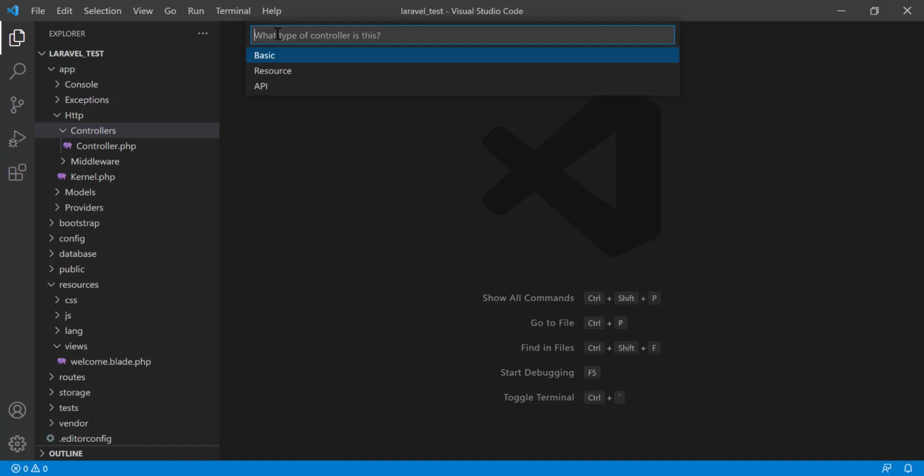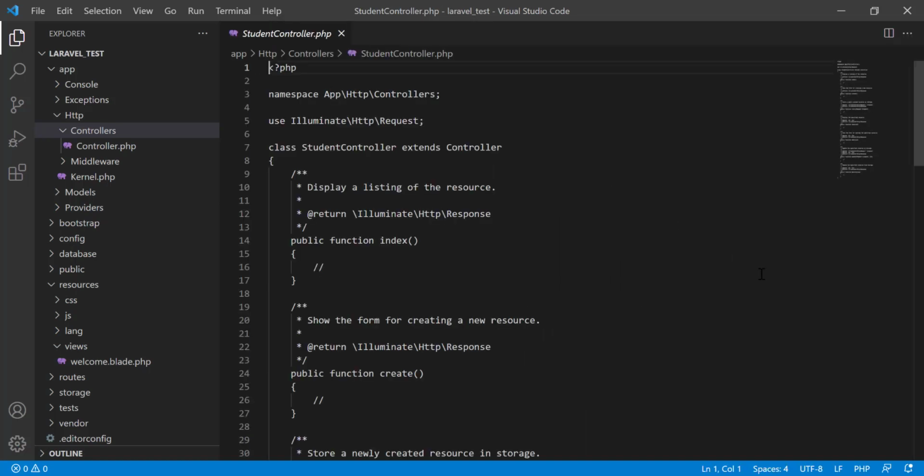Then press enter. What type of controller is this? If you want to make a normal basic controller, you can do it. If you want to create a resource controller, you can do it. If you want to create an API controller, you also can do it. Suppose we want to create a resource controller, so select it. Should this reference a model? If you want to reference the model for this controller, you can also do it. I am going to press no right now.